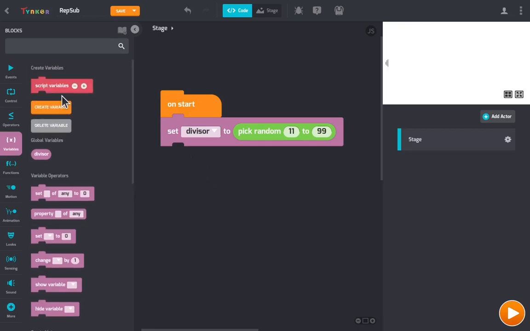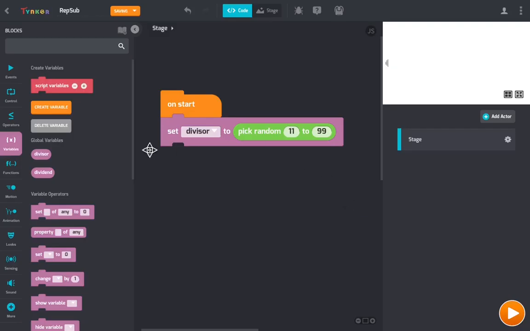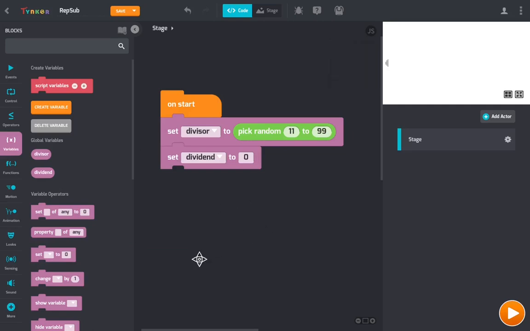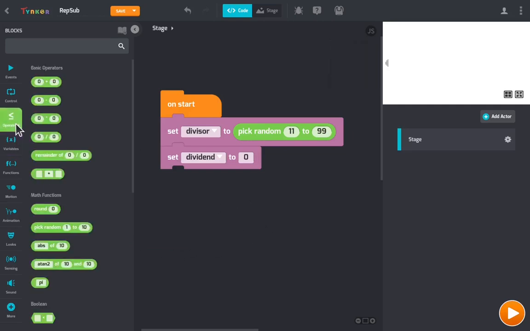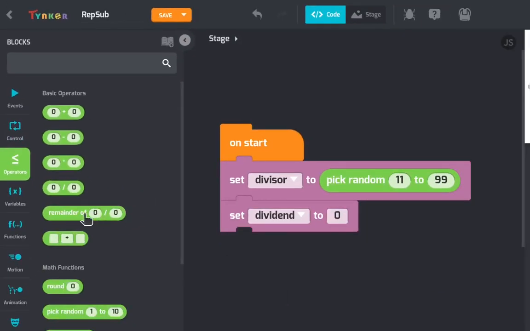So let's create a variable and call this one dividend. Once again, we take the set block, and from the drop down, make sure you select dividend. If we want to multiply something, let's go back to operators. From the very top, I'm going to zoom in here. We have plus, minus, times, divide. We want the multiply operator, the one with the star, so make sure you got the one with the star, which should be the third one down.